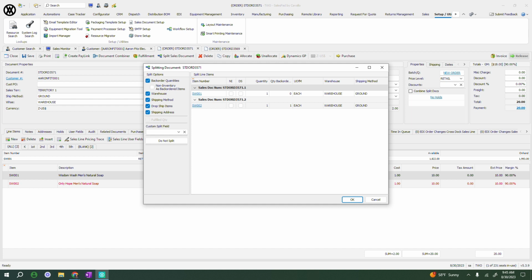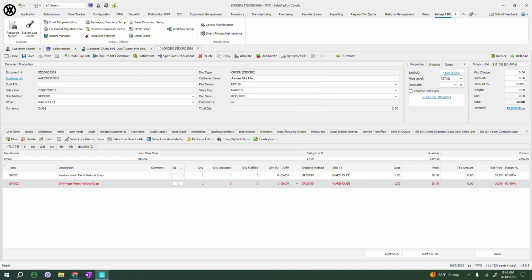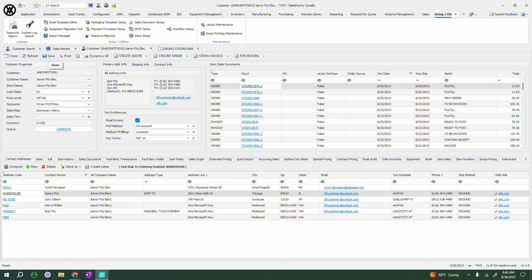And it moves through my workflow and my queues. It's triggering a couple different things, but ultimately it moved to the next queue called fulfill. The orders that it created, I happen to know the number was 3571.1 and .2. So we'll open those both up in sequence here quick, and then I'll show you the results.